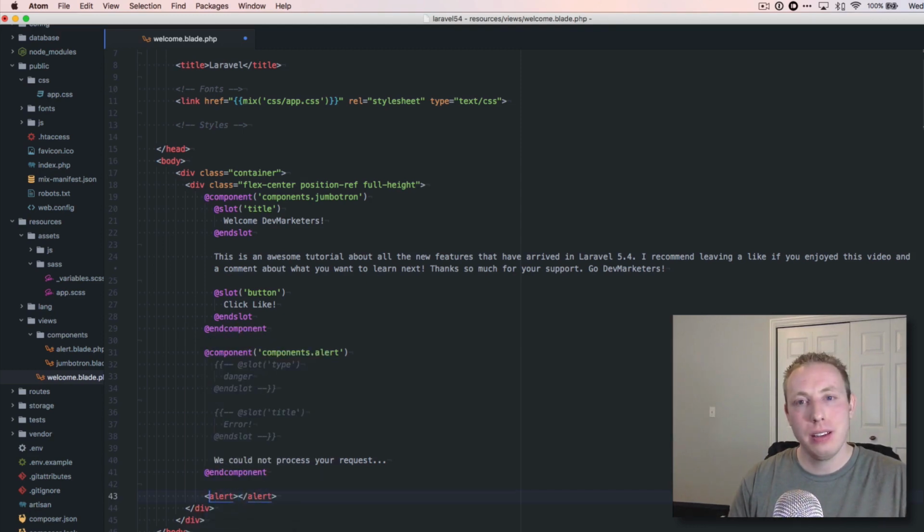Alert might be, is that a reserved HTML type? I'm not sure. So you might want to namespace it. So you would do something like dev marketer alert, or DM, we'll call it DM alert. So you might want to namespace it just so you don't have any problems.